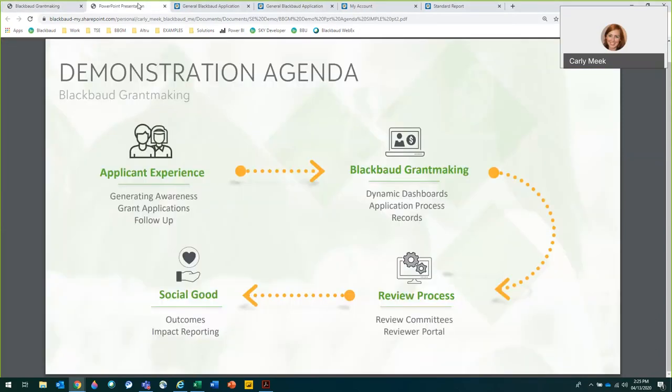So today we're going to walk through our Blackbaud grant making solution. And as you all know, the full process of awarding a grant requires us to look at it from a couple different perspectives. So we're going to start today with that applicant experience. So what those individuals or organizations who are coming to you to apply for funding, what that process looks like for them. And that continues through even post-award when you need to collect that qualitative or quantitative data in order to track the impacts and measure the success of those grants in your community.